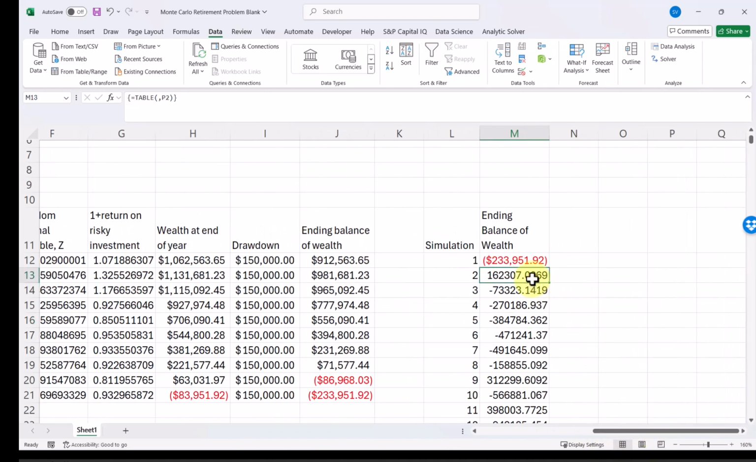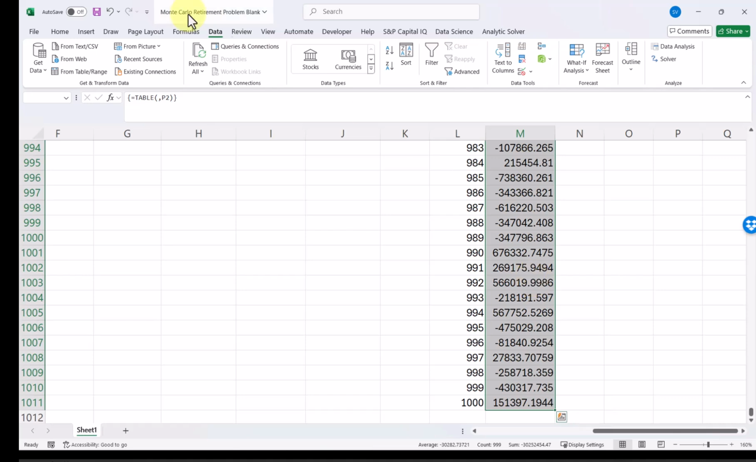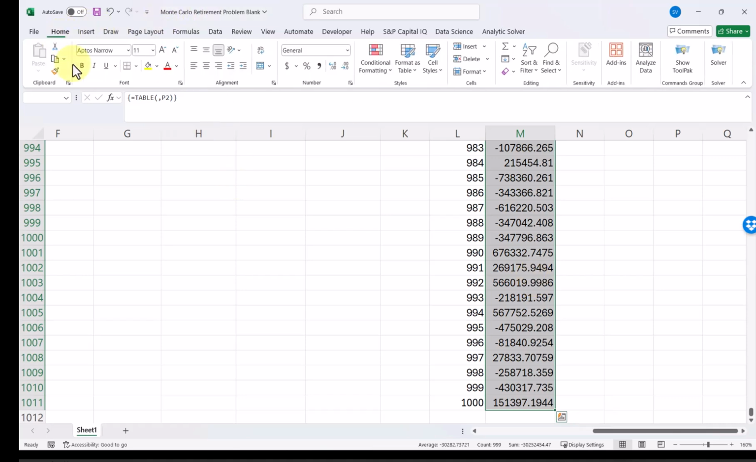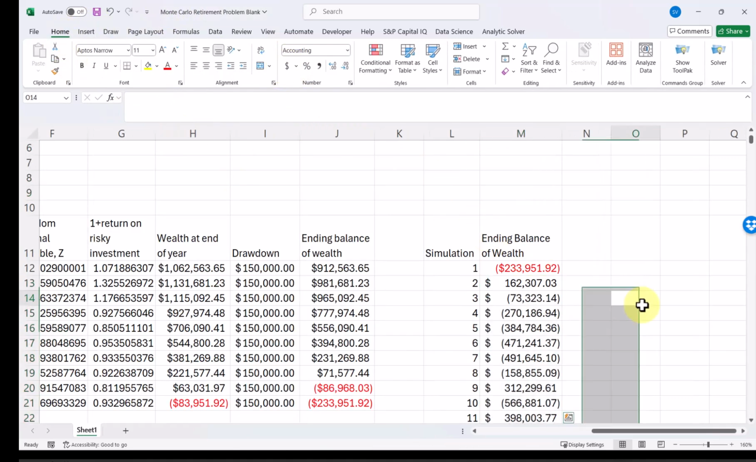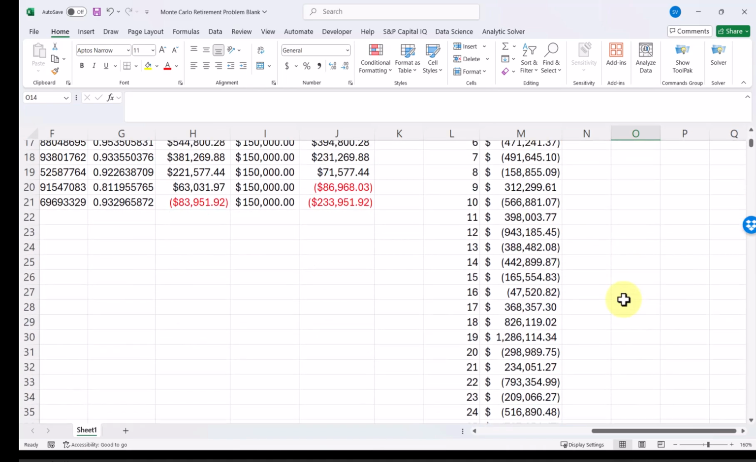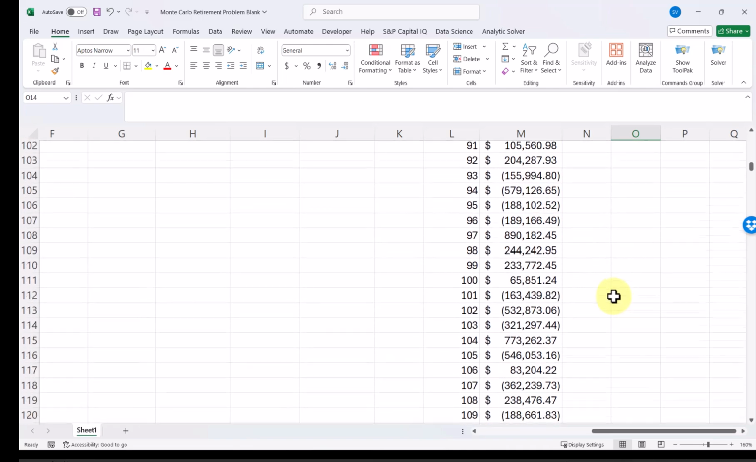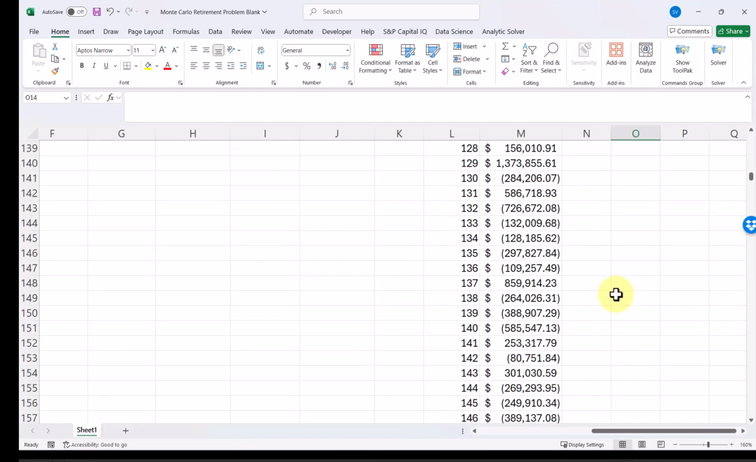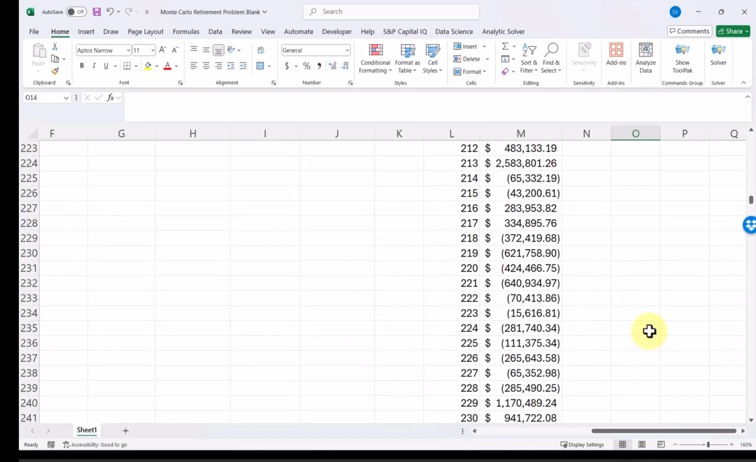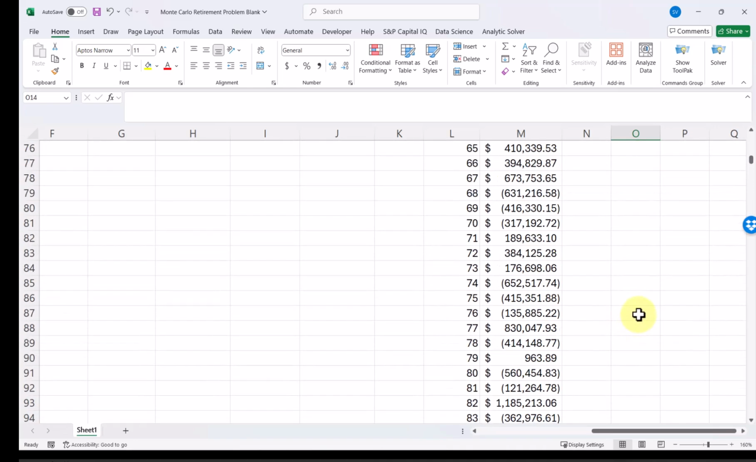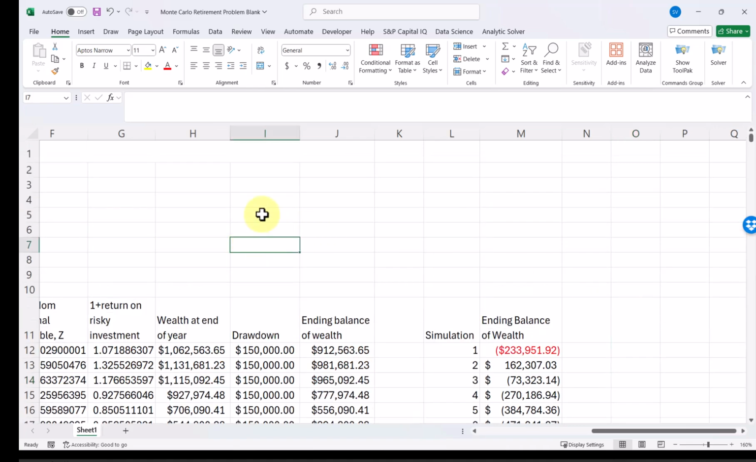And just to make it look nice, I'm going to format this as currency. So you can see here there's a lot of negatives, and I don't like that. Okay? I don't like that because that means I'm not achieving my goal of not leaving debt for my heirs. I just don't want any big problems, big bills for someone else to have to potentially pay.